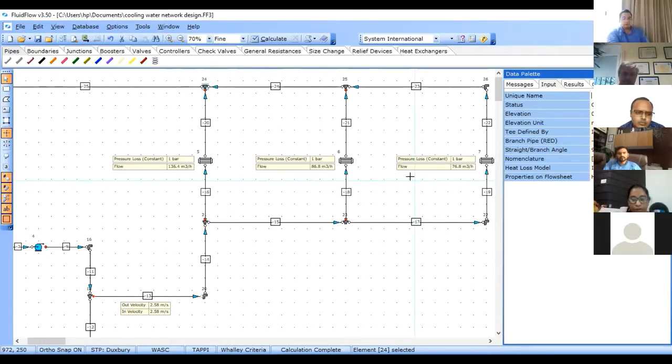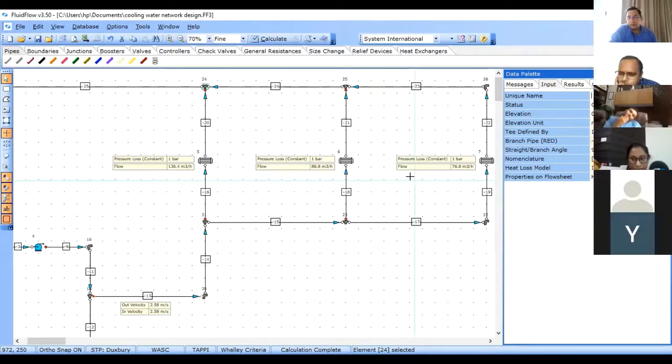We should throttle the cooling water flow to the first one. Okay. Usually it is done by reducing the downstream line size, not after each branch. But yes, what you are saying, ma'am, is correct. That is one of the solutions.